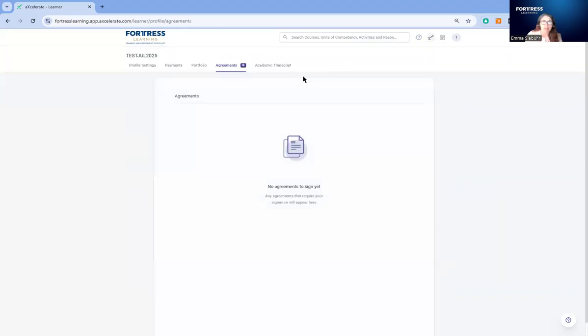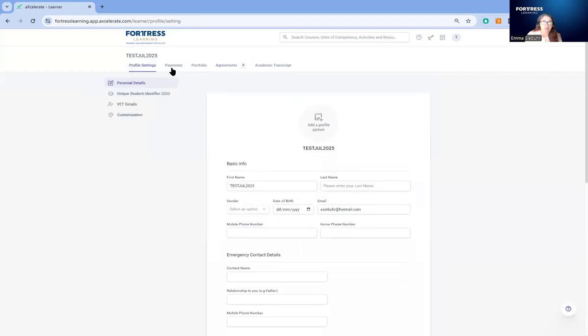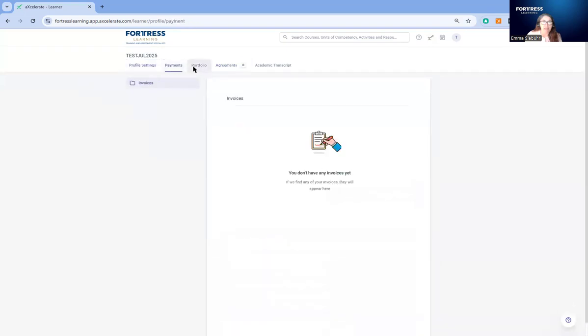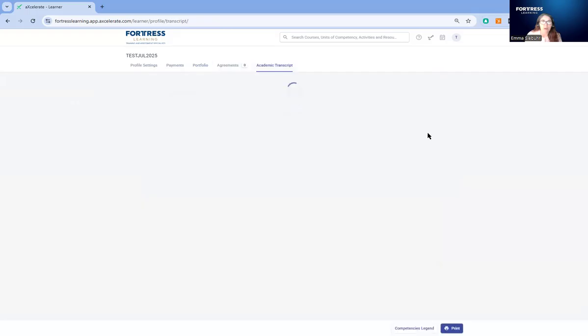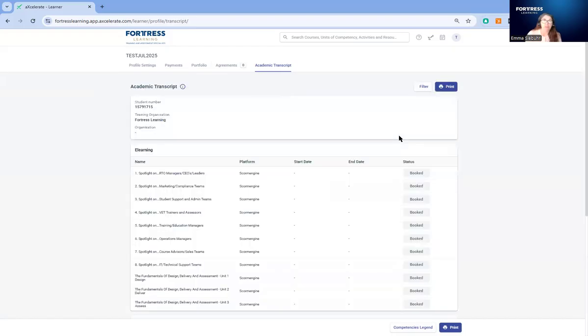Then in the pencil, this lets you update any of your details. So there's your profile settings, any payments you've made, any memberships or licenses that you've provided us with to enroll. We'll store these in here. Agreements, that's not needed because this isn't funded. And then this one is a really good thing to have to show for PD on top of your certificate.